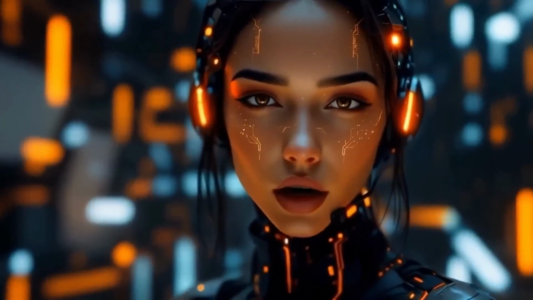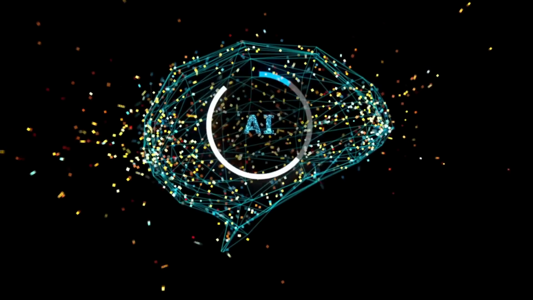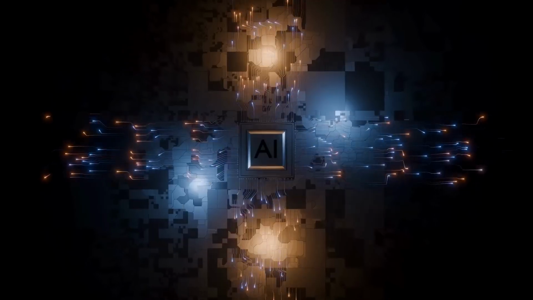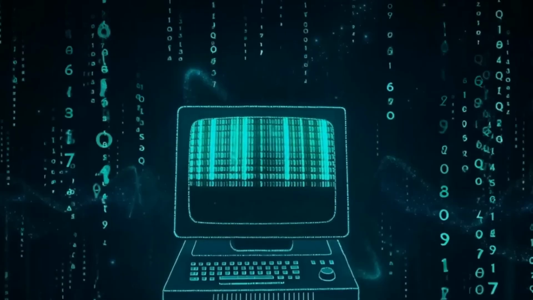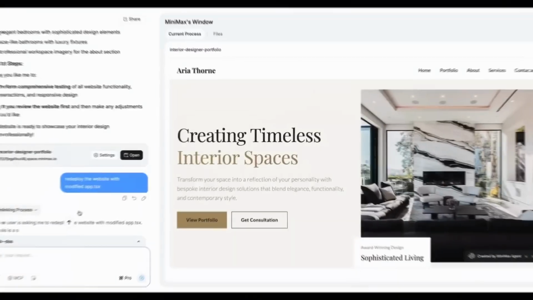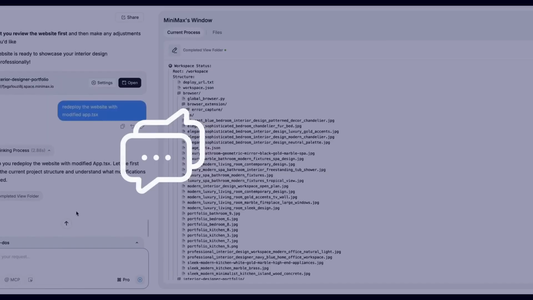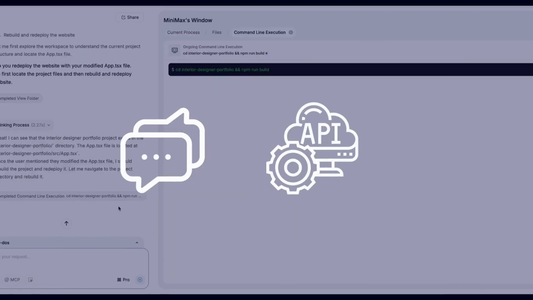It's not the fastest model, but its accuracy and reasoning more than make up for it. The context window is 200,000 tokens, plenty for large projects or detailed prompts. You can use it via Minimax Agent, a chat interface, or the Minimax API, both free for now.